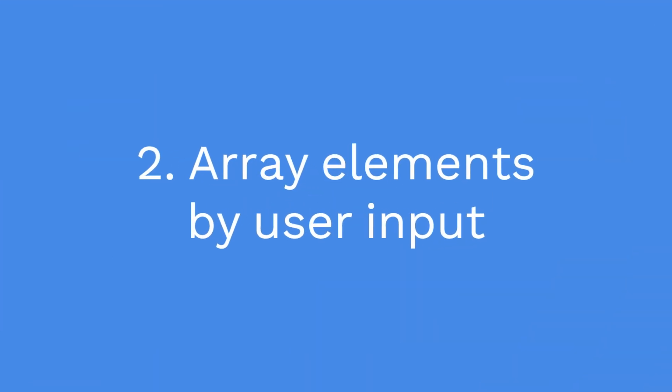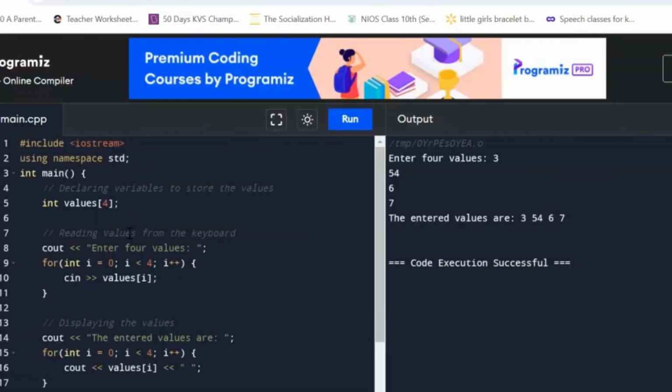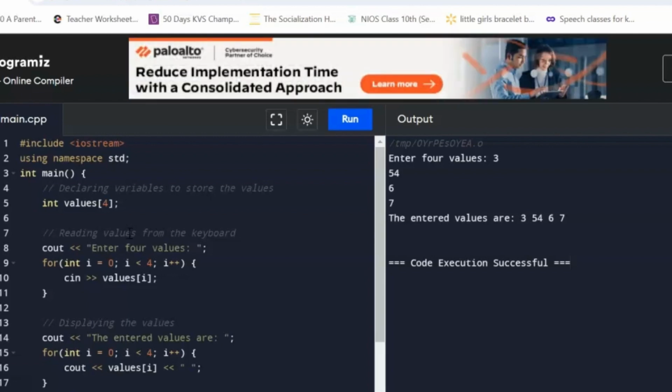Let's check the second program of array. That is, when you enter the values from the keyboard, values are not initialized in the program. You are taking it from the keyboard, or the user is giving the values and you have to display those values. You can see a sample result here: 3, 54, 6, 7 entered by the user, and those numbers are displayed on the screen. The program for that is not very much different.